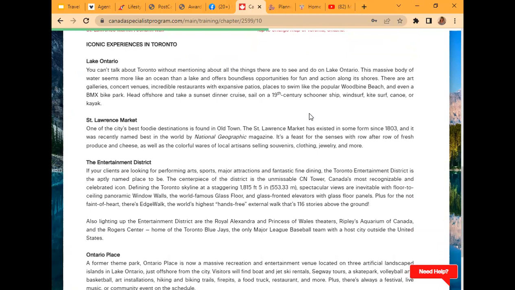Lake Ontario. Can't talk about Toronto without mentioning all the things there are to see and do on Lake Ontario. This massive body of water seems more like an ocean than a lake and offers boundless opportunities for fun and action along its shores. There are art galleries, concert venues, incredible restaurants, expansive patios, places to swim like the popular Woodbine Beach, even a BMX bike park. Head offshore and take a sunset dinner cruise, sail on a 19th century schooner ship, windsurf, kitesurf, canoe, or kayak.